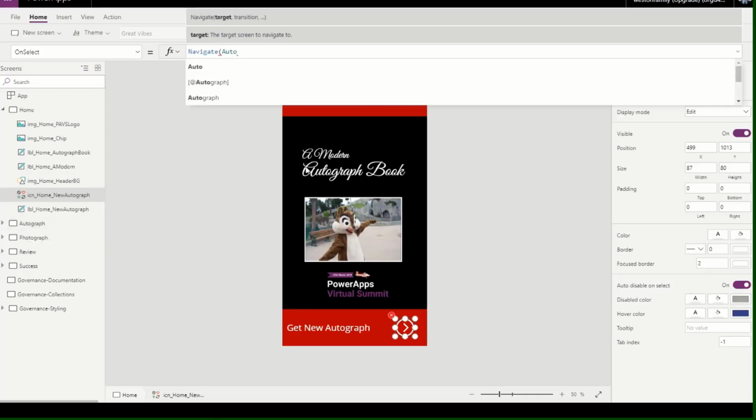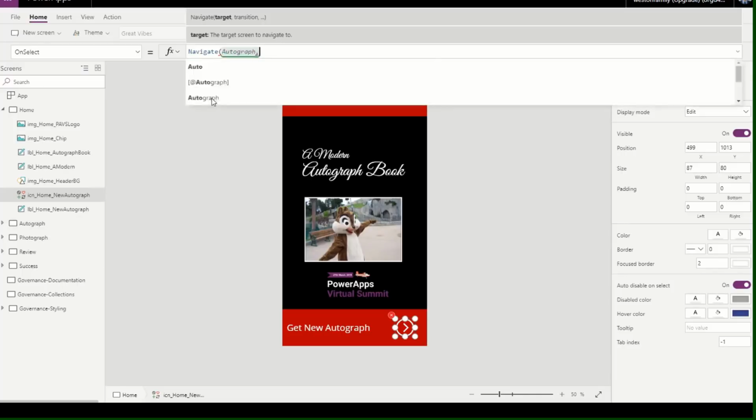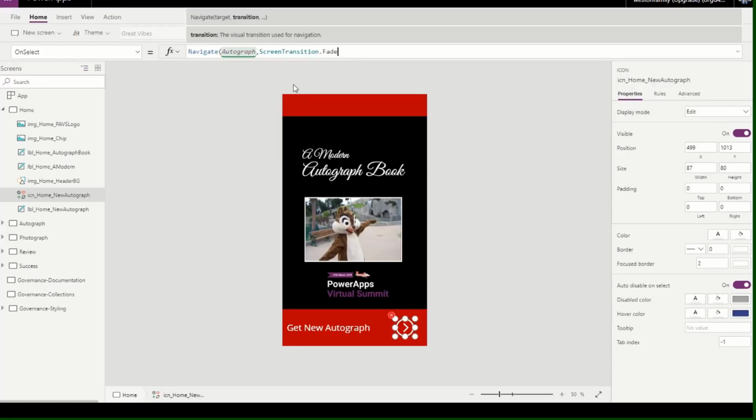I can start typing again. I can either fully type it or type a partial and then select. I can separate it with a comma, so I can then put in the second property, and say that I'm going to do a transition. It's all about the transition, so I'm going to give it a fade.